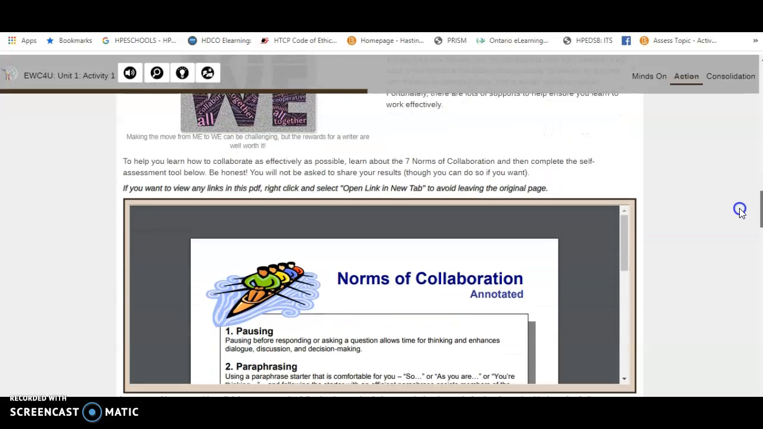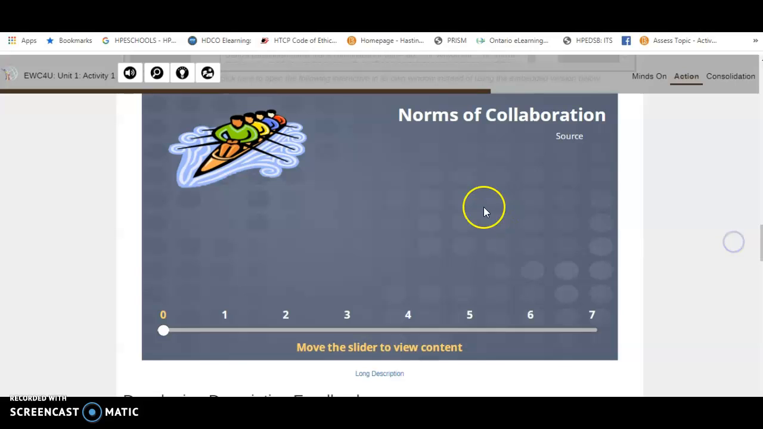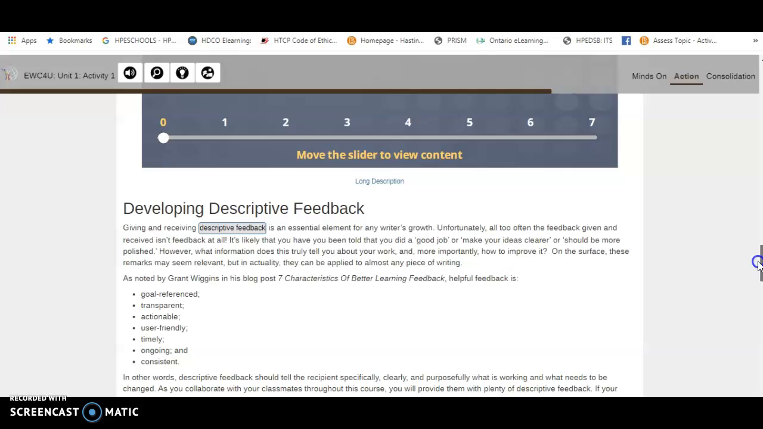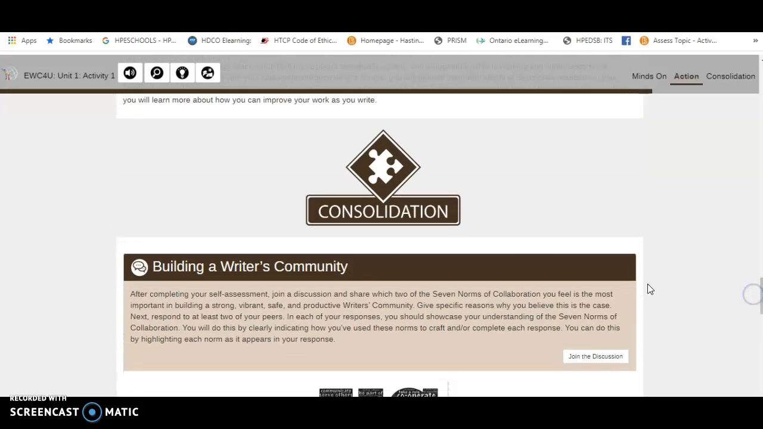So as we scroll down, it wants you to read Norms of Collaboration and then complete this interactive activity to make some more notes. And here we have a discussion. So this is part of your assignment.